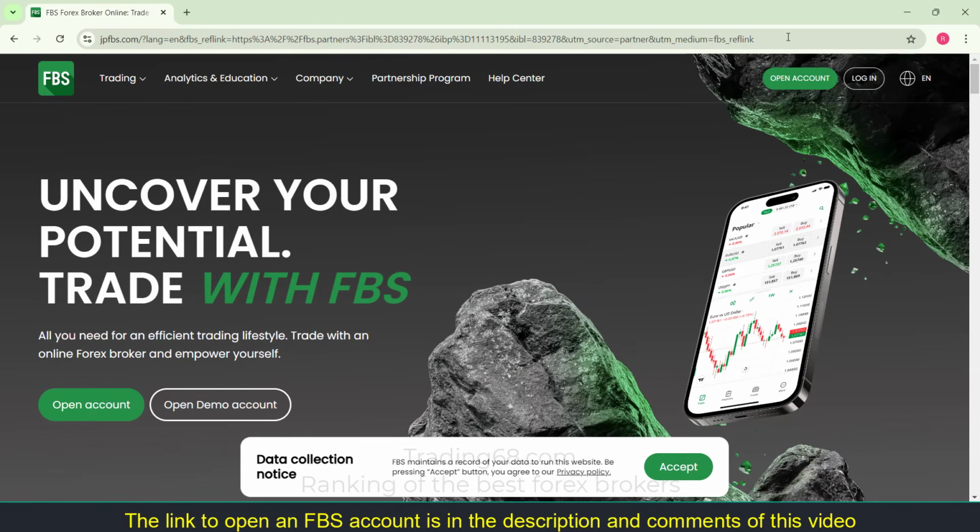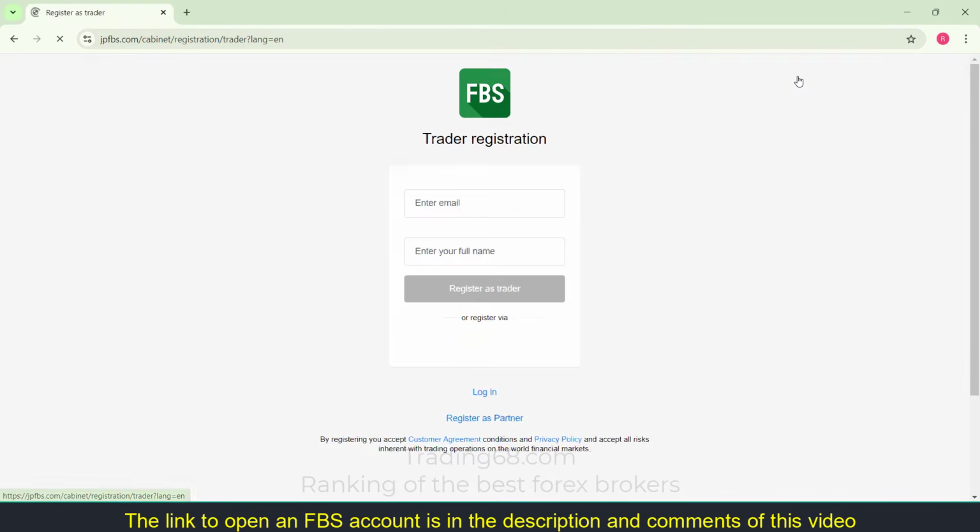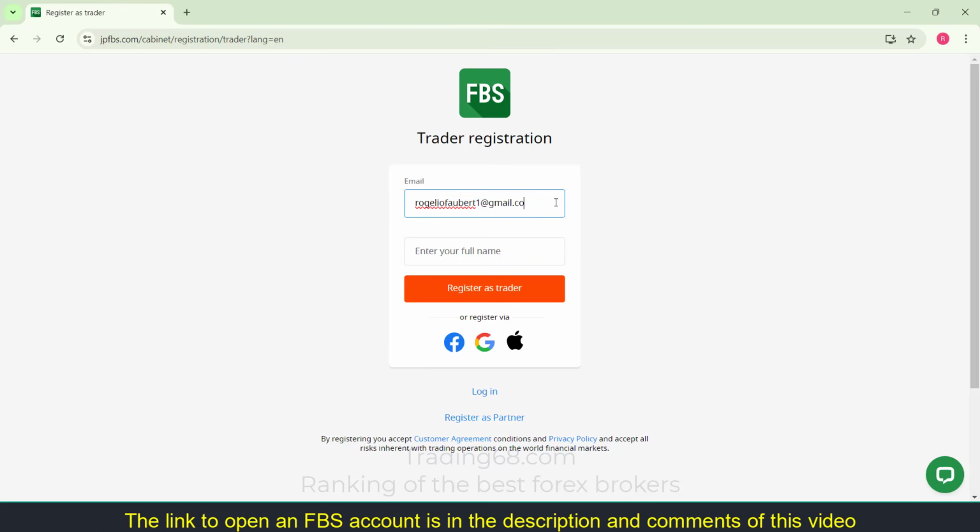This is the interface after accessing FBS. To open an FBS account, click Open Account. You enter your email and full name here. Click Register as Trader.